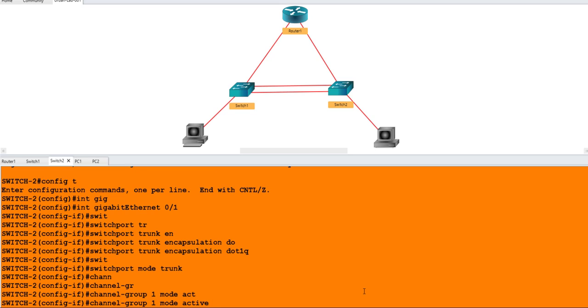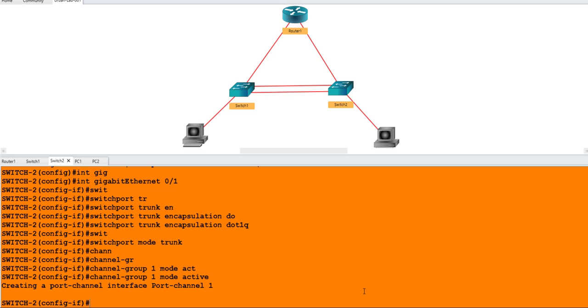So we're going to put it in channel group 1 and we're going to set the mode to active. This is going to place the port in the EtherChannel right away.